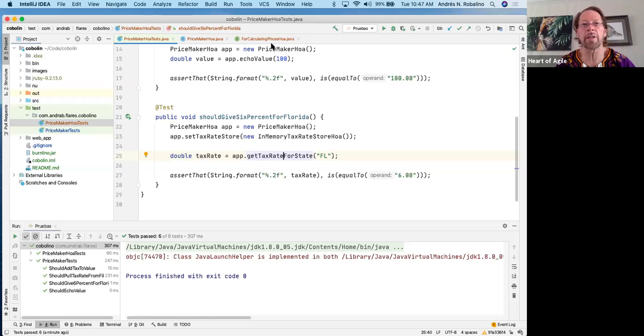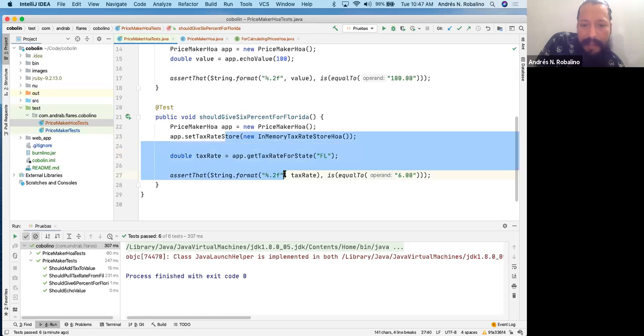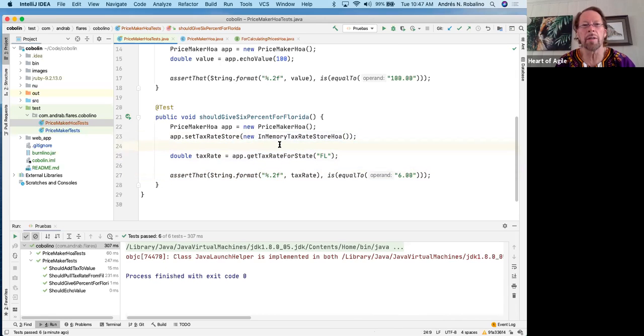Wait, let me catch up because I always run behind you. You're in tests now, right? Right. So this passes right now, right? We have the... Hang on, okay. I'm reading. I'm slow. Price maker app is new. Okay, app set tax rate store. Got that. Double tax rate equals app. There you go. Tax rate. Get tax for state. Yes. Assert that. This is that. Good. Now, can we look at the app so I can see what that's looking like?